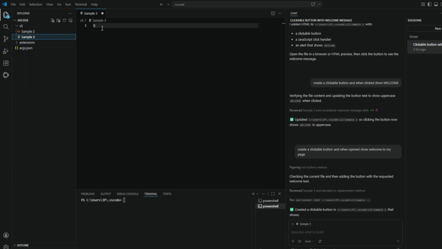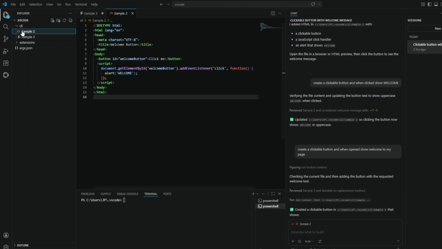And that's all there is to it. Go to chat, type what you want, and press enter to start getting help right inside Visual Studio Code.